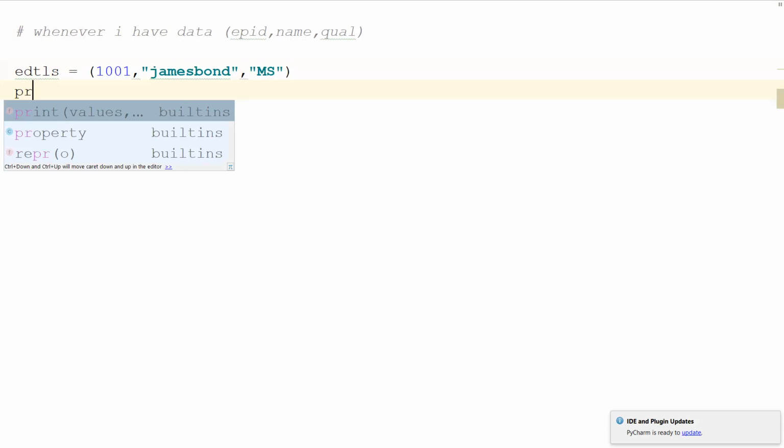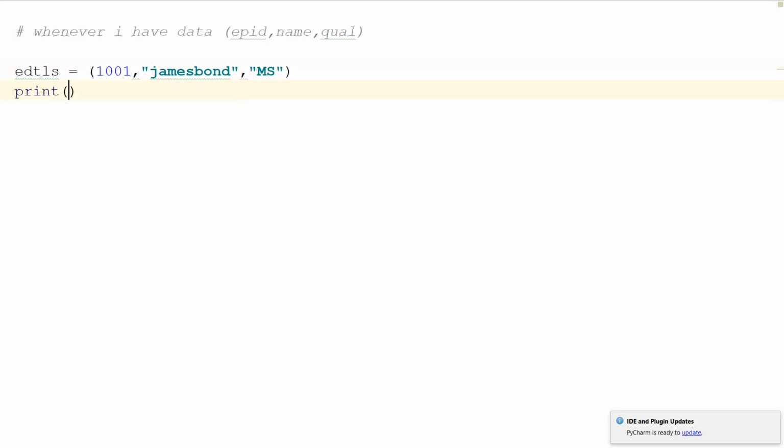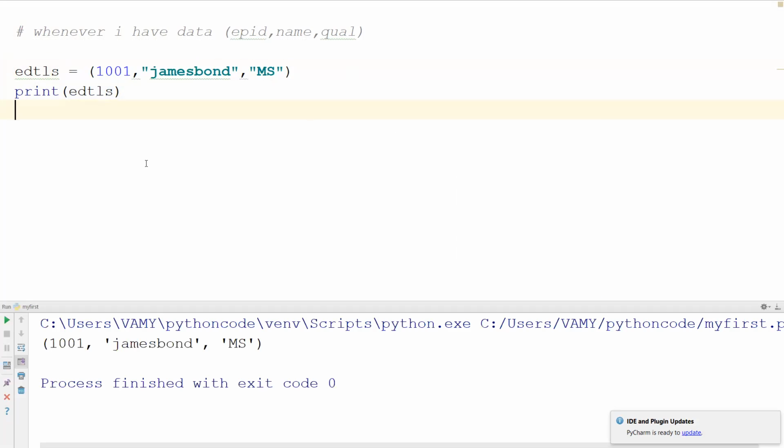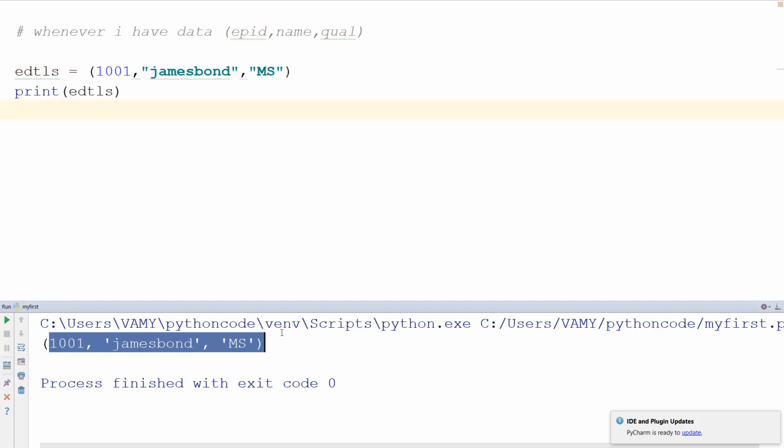Let me print this and check what result it gives. I am just executing this. Yes, 1001 James Bond MS. All three values have come into a single variable.